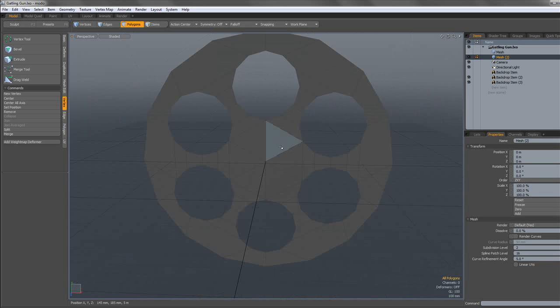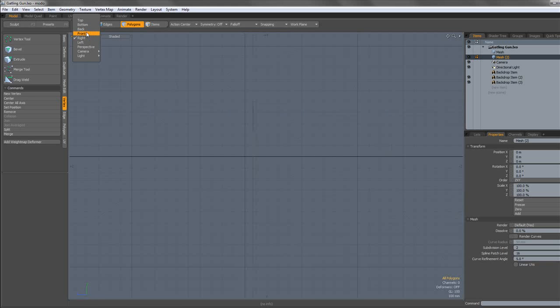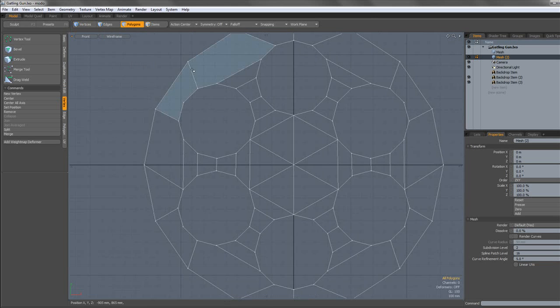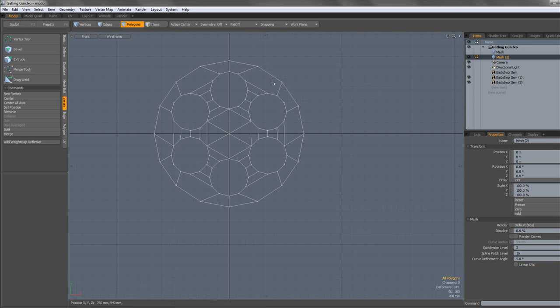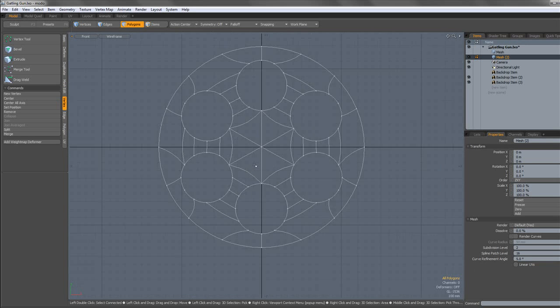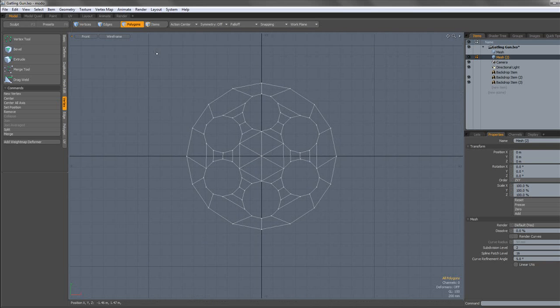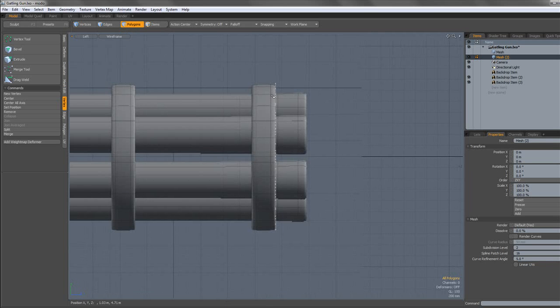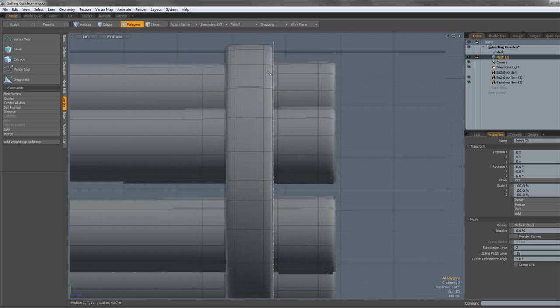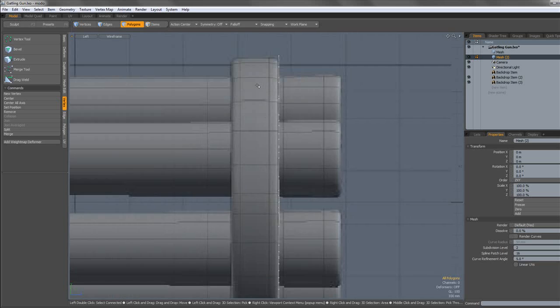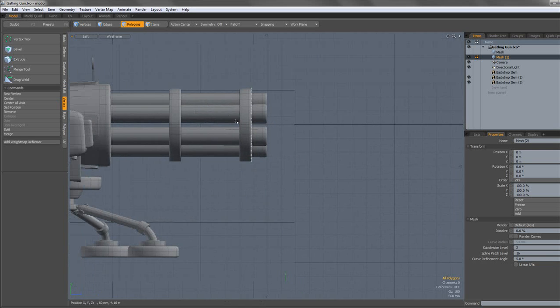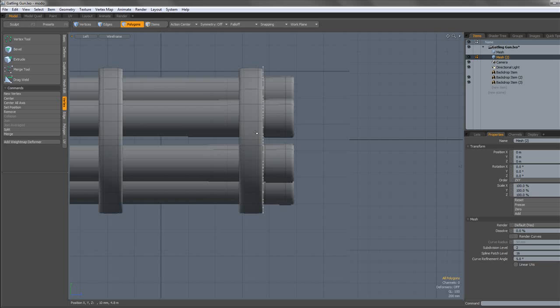Now I don't have all quads here. I have a few n-gons, but I don't think they will bother us too much. Now let's go to the left view. I went ahead and aligned this with the reference image. Now we're going to use the extrude tool to match this up. So X on the keyboard and just match it up.